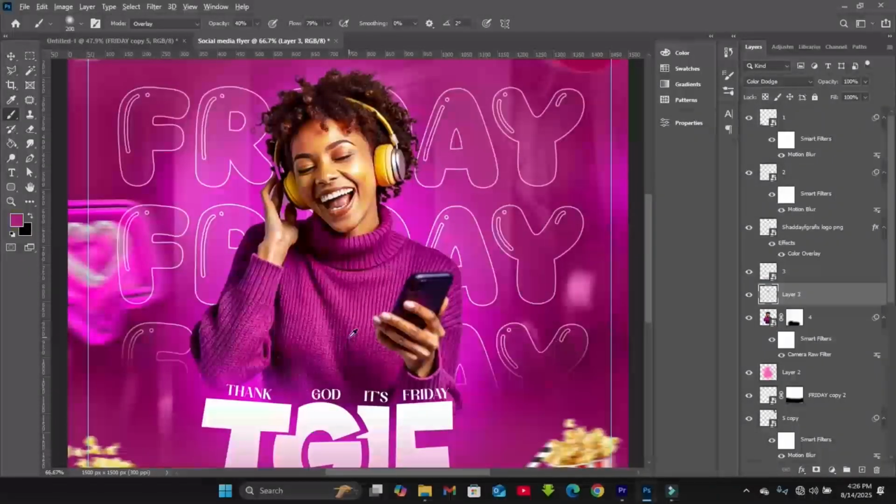So sample a color here too. Let's increase the lightness in there.